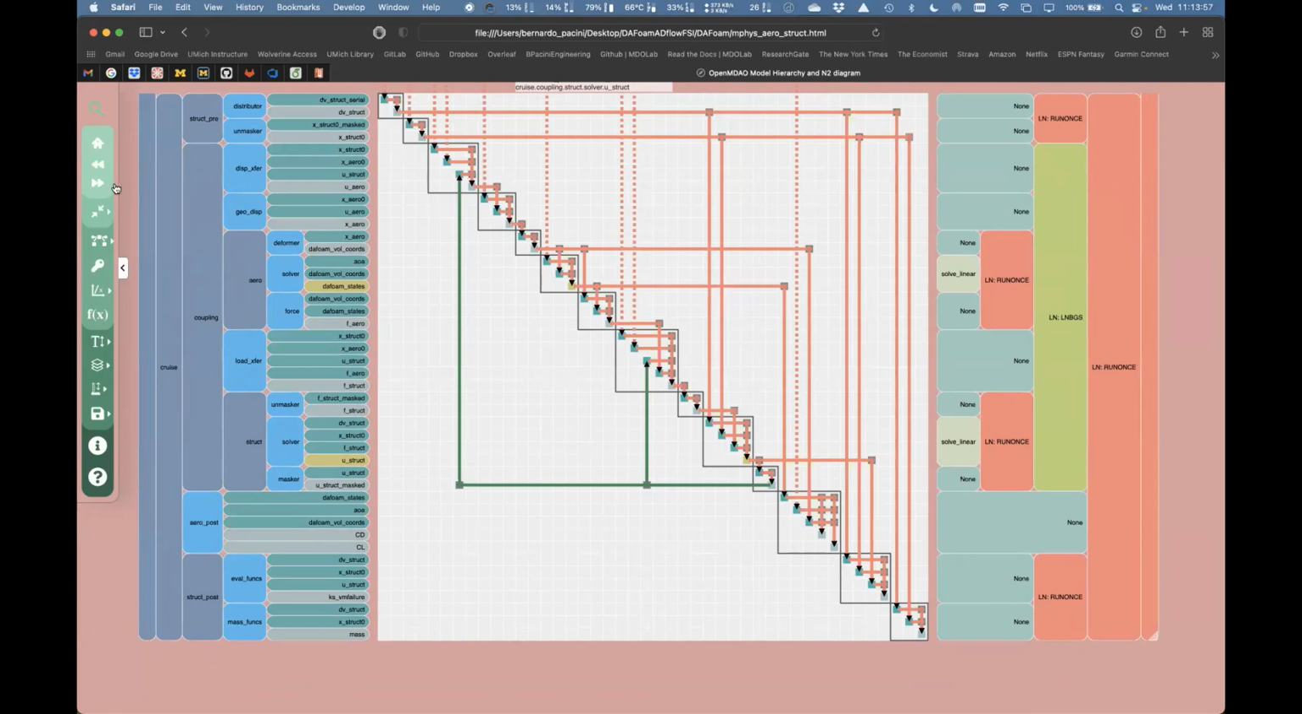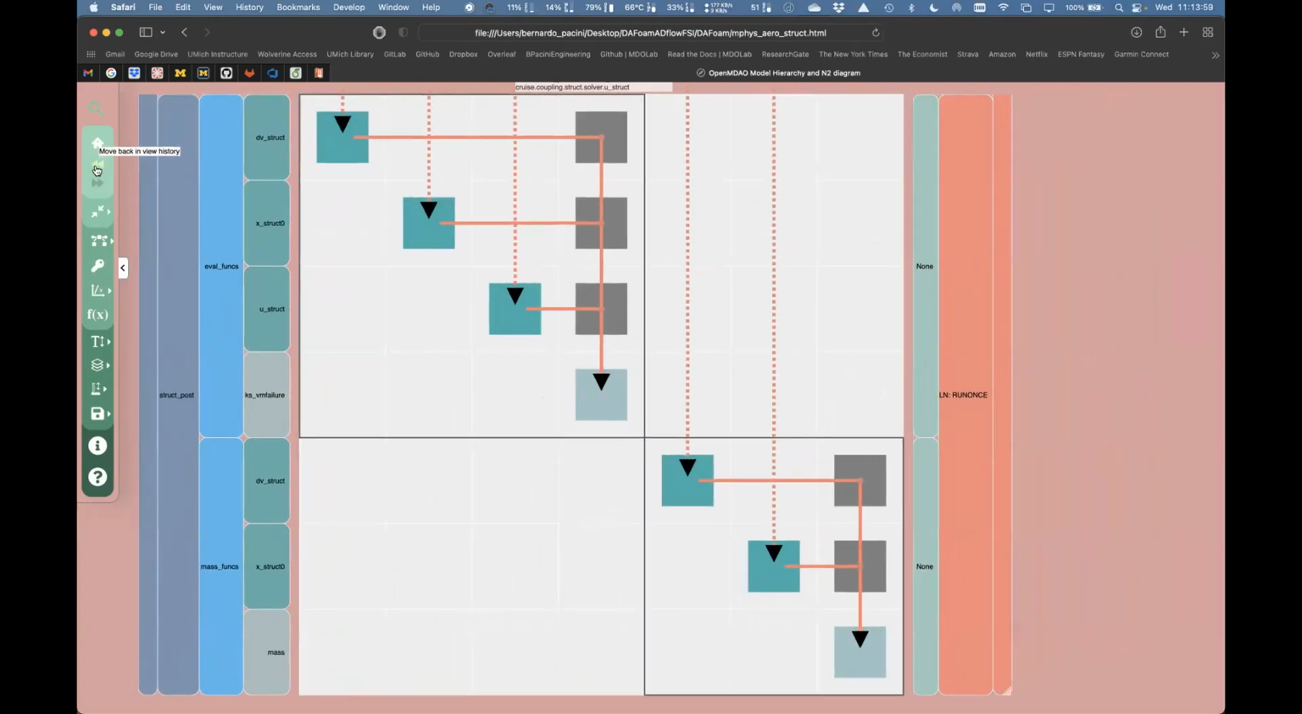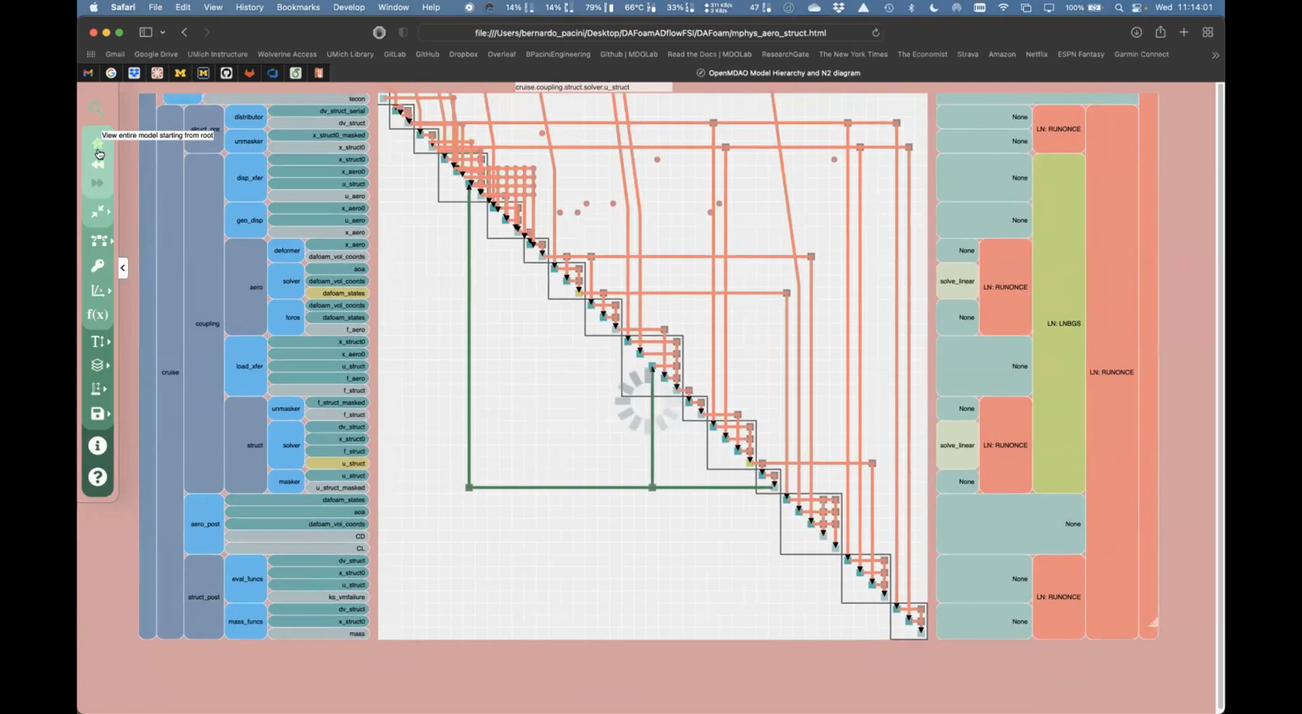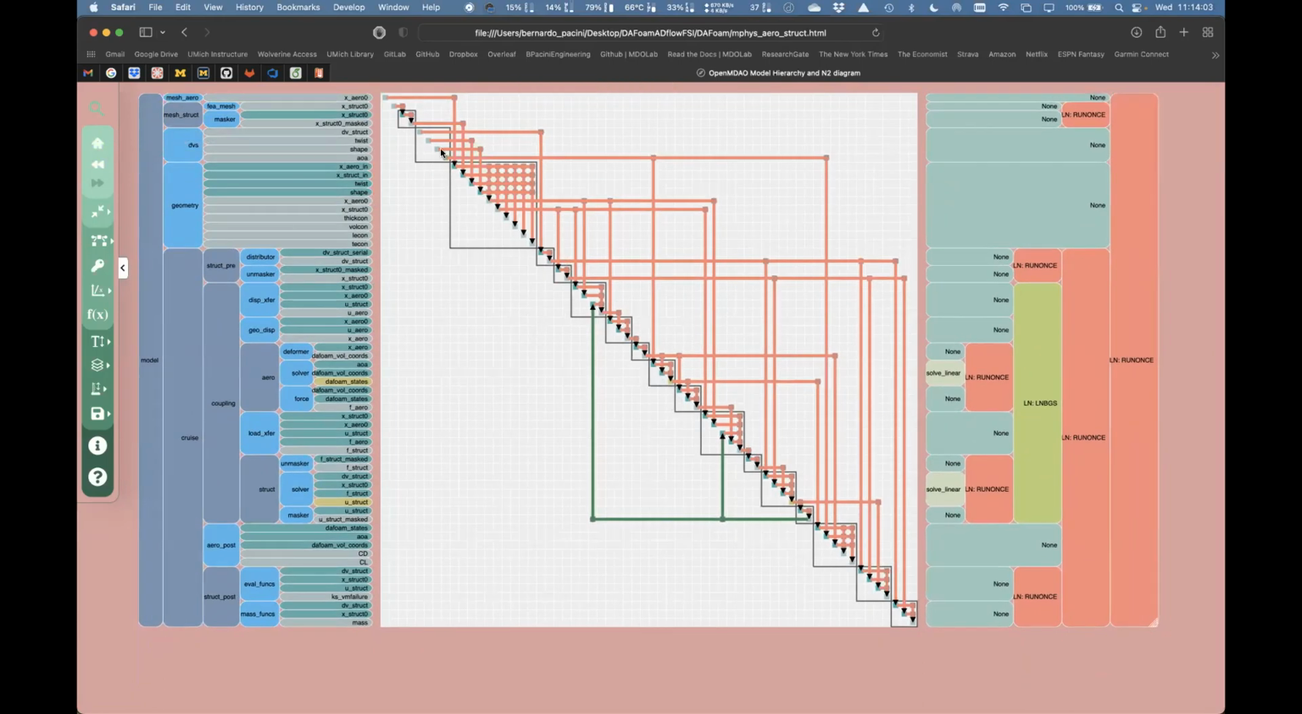As I mentioned, always take a look at this N2 diagram because it gives you a way of visualizing to make sure that everything is connected and makes sense. So here we can see that everything is connected as we might expect, and we see data flowing from top left all the way to the bottom right with this coupled or repeated analysis block here.